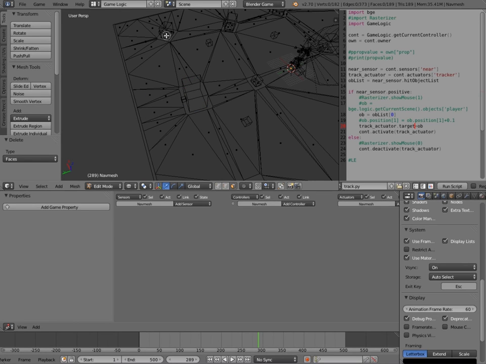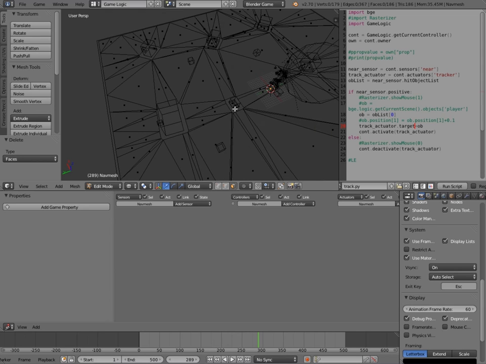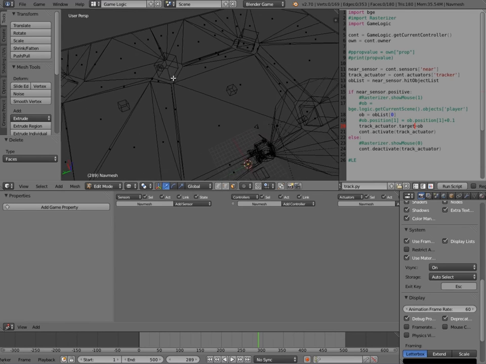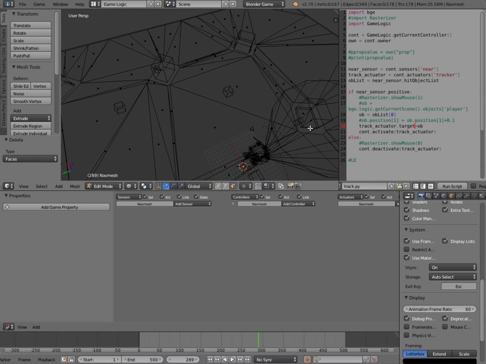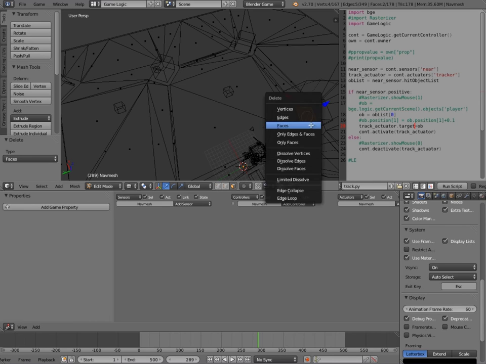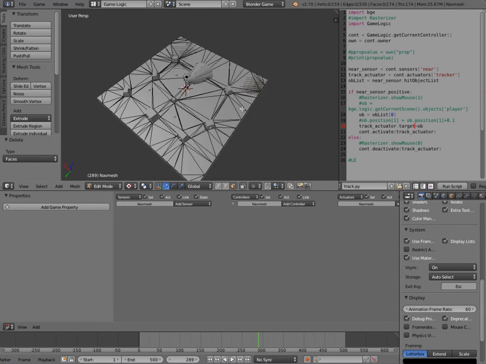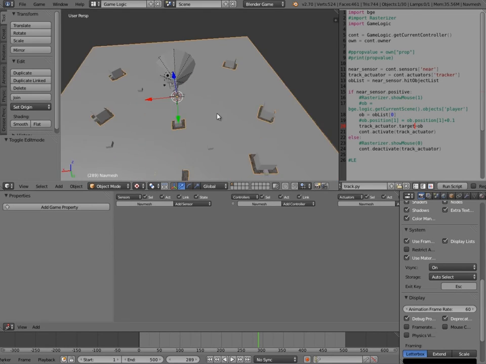So I'm not quite sure why it does it, but it also puts navigation mesh on top of the object as well as underneath them. So I'm just quickly going to delete it so it doesn't get confused, like so, and do the same for these two, and there we go. So now I'll press Tab to go out of edit mode.